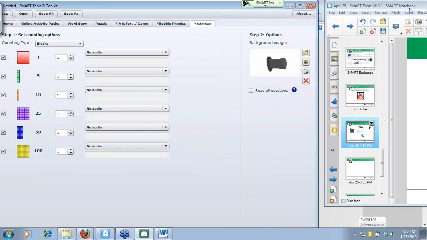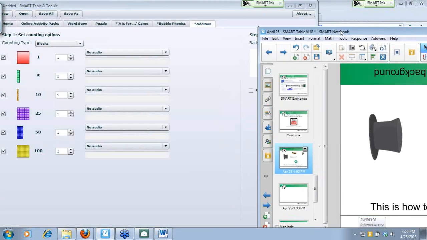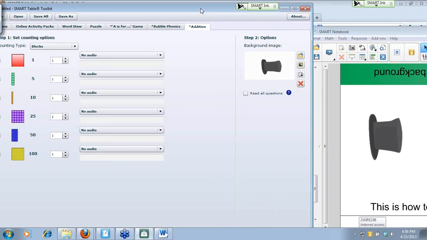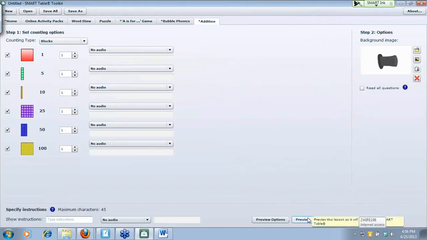There's my background. So anything can really be your background. Isn't that fun? So I can make backgrounds that easy. And then remember that I can preview and see what it's going to look like. Addition is that counting block. So I would set something up for it to count. So that's really a couple of tips and tricks.